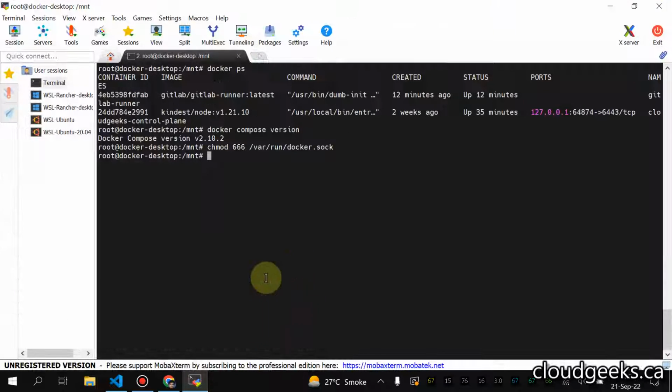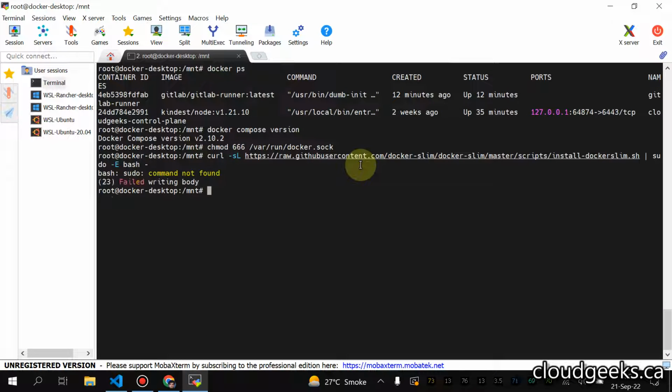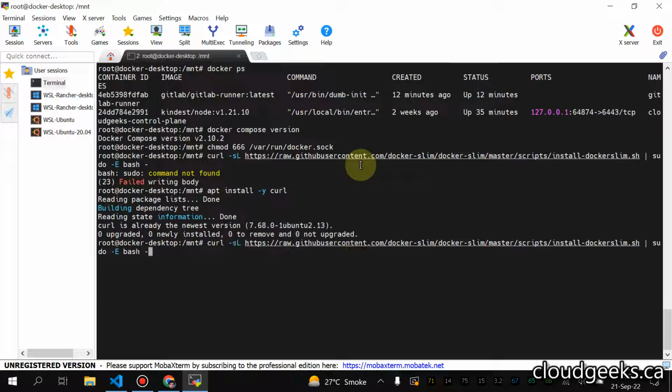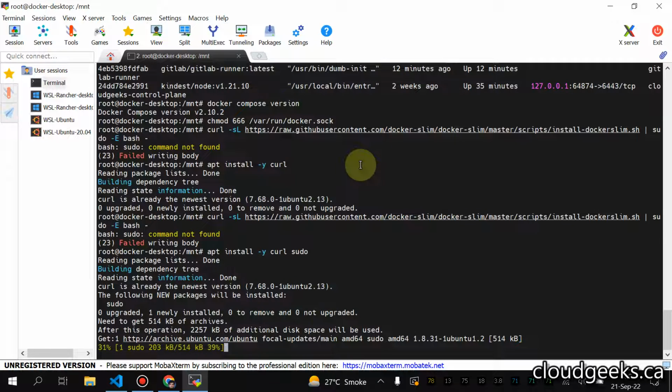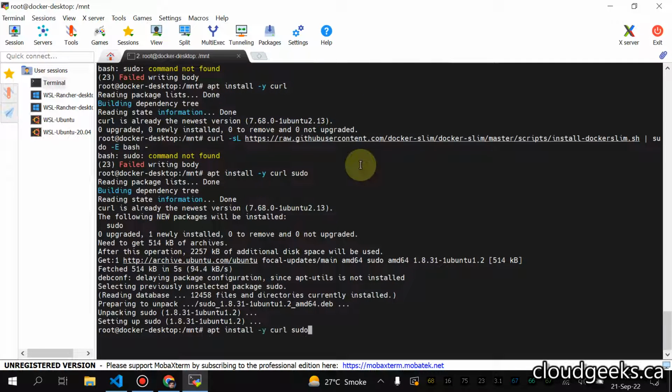So what I'm going to do is navigate to this. Okay, I forgot to install curl, so simply do apt install -y curl. Now simply try this. Okay, there is an issue with this package, sudo. So we are going to install this package, sudo. It needs sudo as well. So simply try this command now.